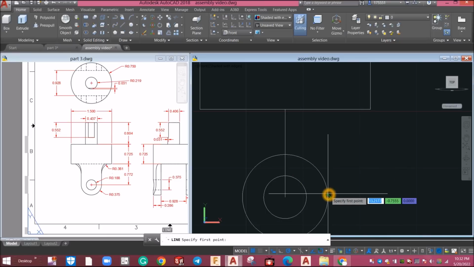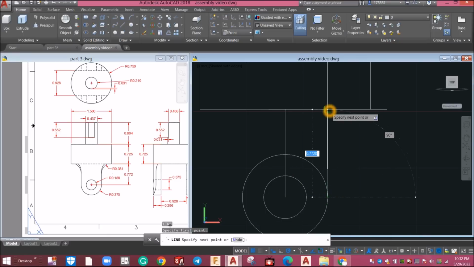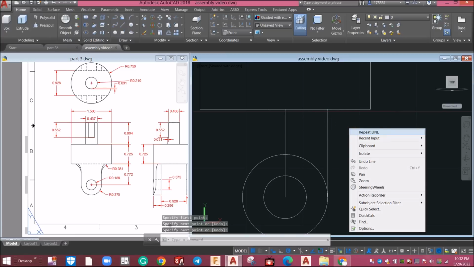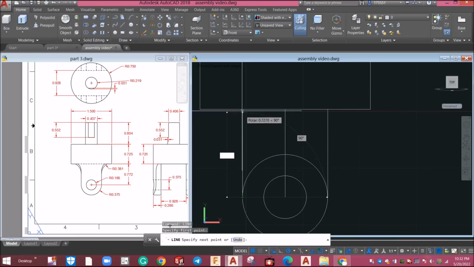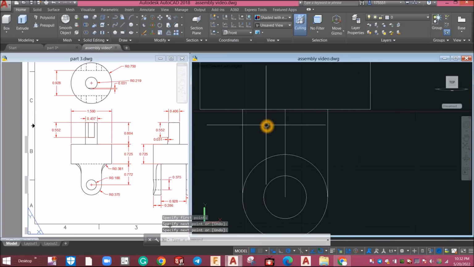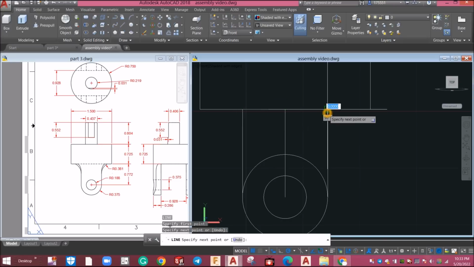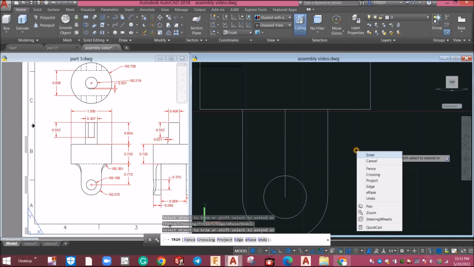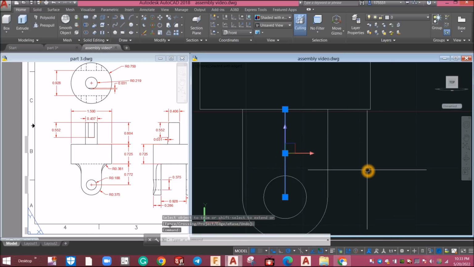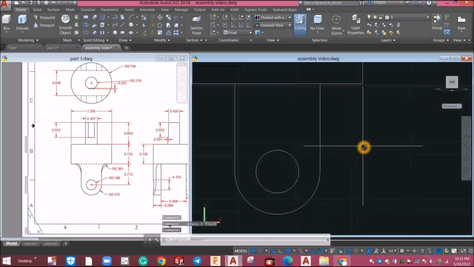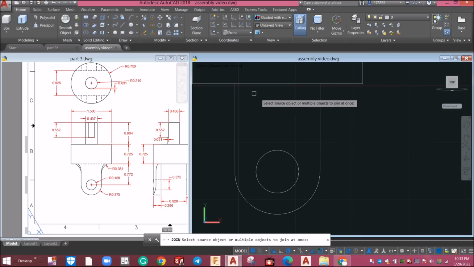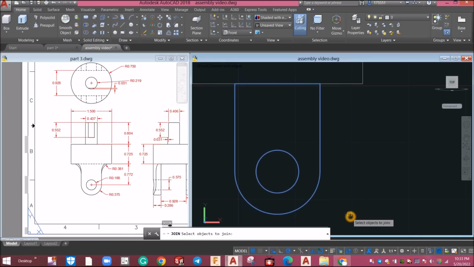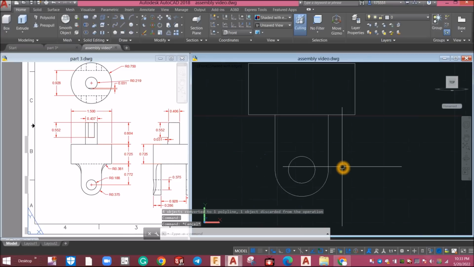Draw a line from quadrant and just click that perpendicular point. Repeat line, quadrant to perpendicular point. Another line from endpoint to endpoint. I'm gonna trim, so TR for trim command, enter twice. Click that, remove this one, and I'm gonna delete this one. Now I'm gonna join the segments by typing J for join command and just window the whole thing. Now this is one object.